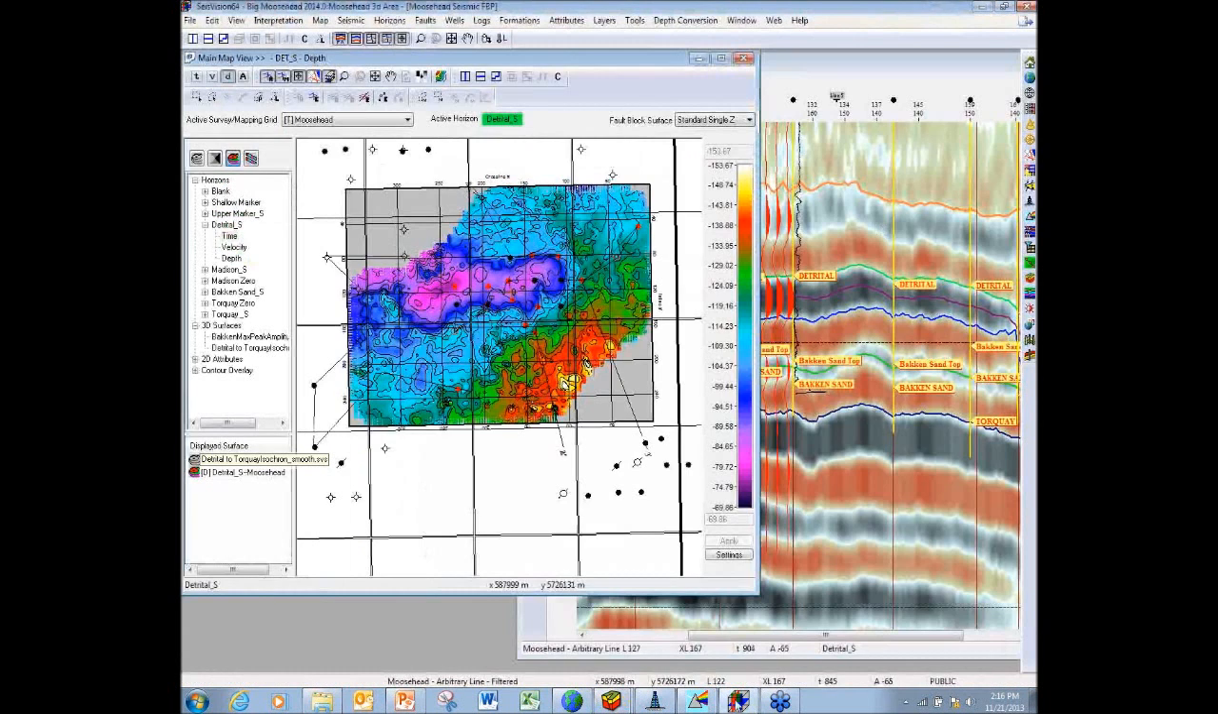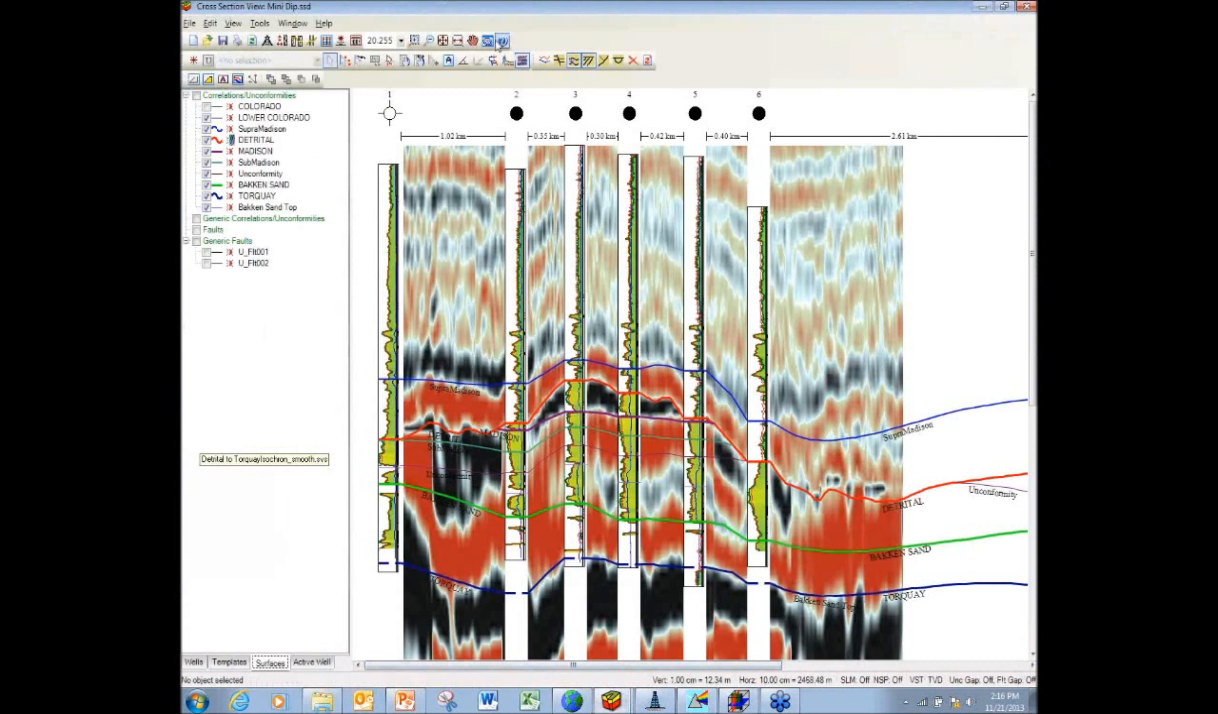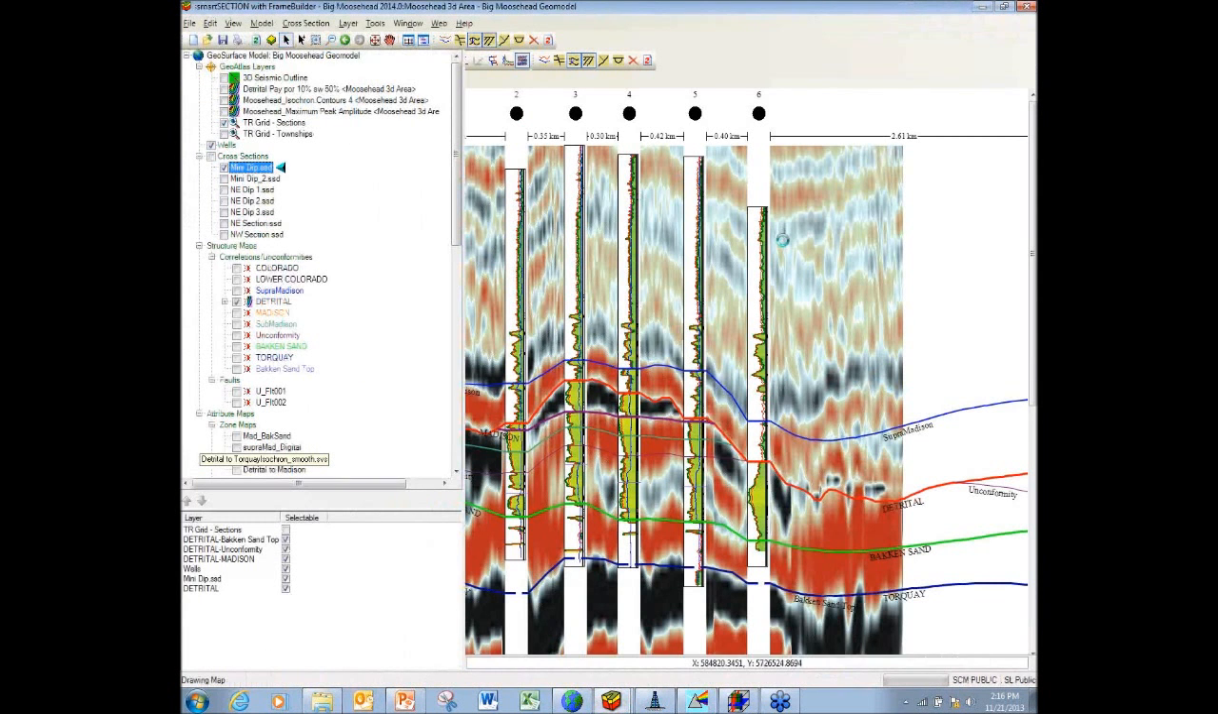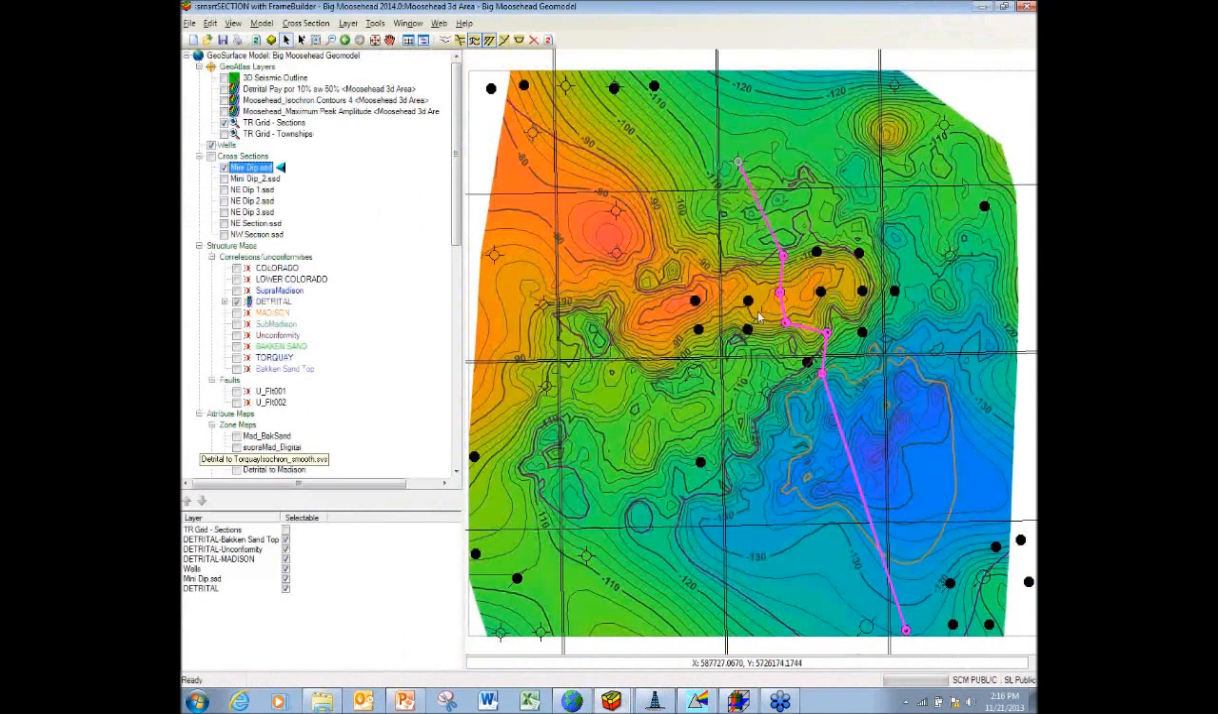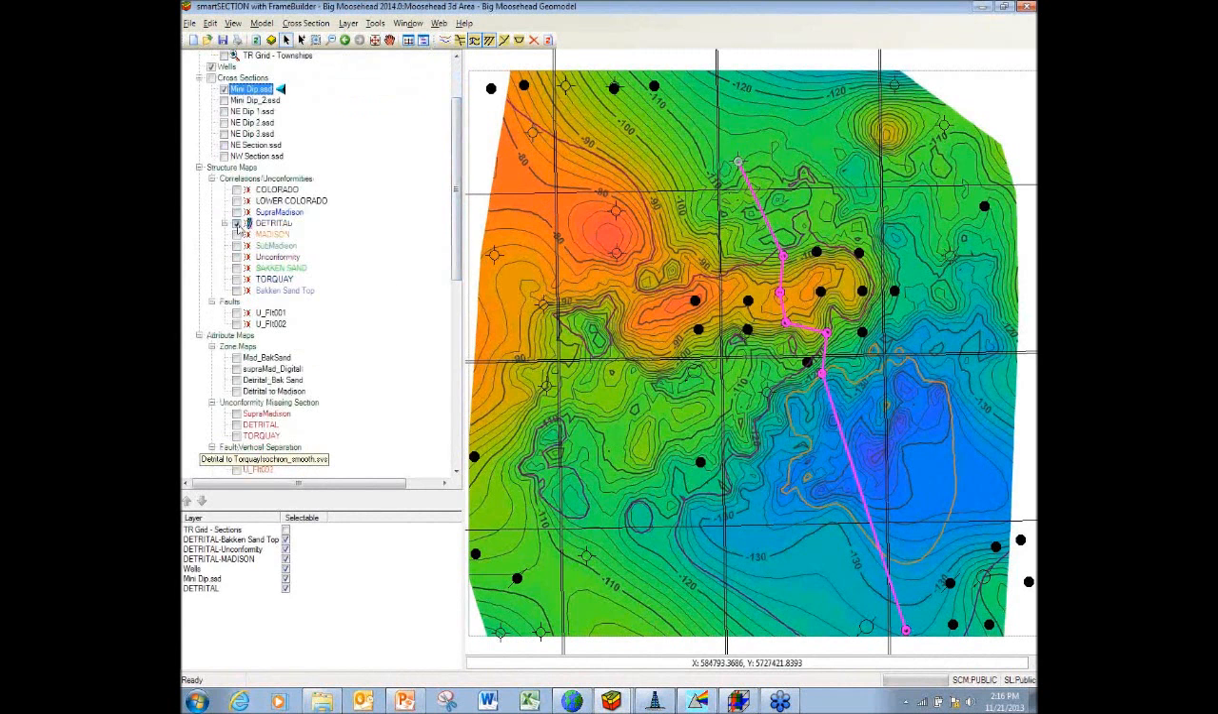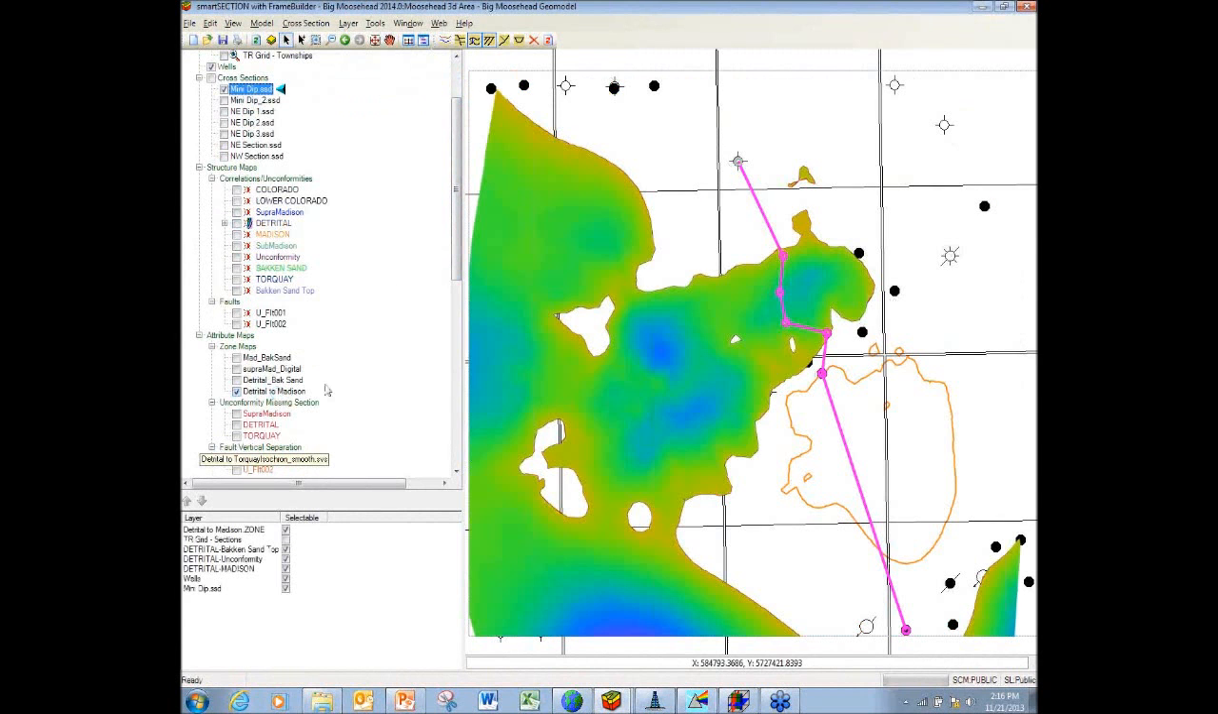Additionally, we can look at our map and see now we have much more control because we're combining the well control with the seismic control from the depth converted surfaces from SeisVision, and see we have some indication of closure off to the west here. In addition to that, I can also map the detrital to Madison unconformity thickening from our sequence stratigraphic interpretation, and notice I have a thickening to the southwest.